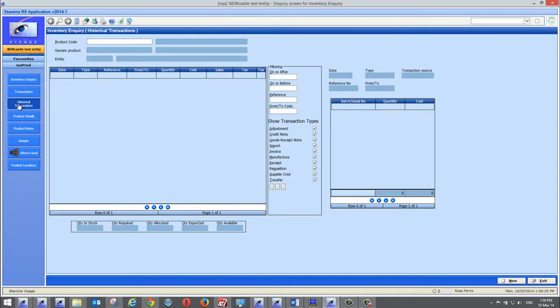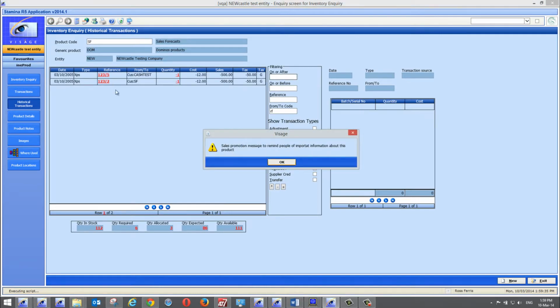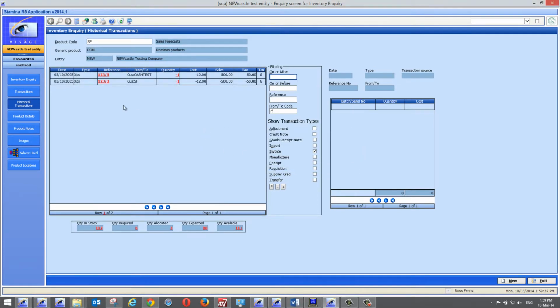The historical transactions screen is pretty well identical. Of course, this particular product doesn't have any history associated with it, so I'll just call up another product so you can see it is pretty well identical. Exactly the same columns associated with it, exactly the same functionality in terms of being able to click on these transactions and also filter as well.